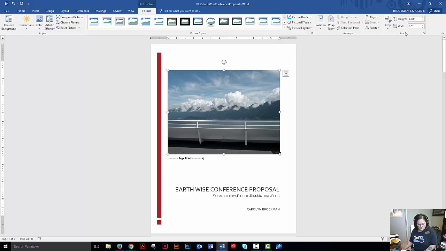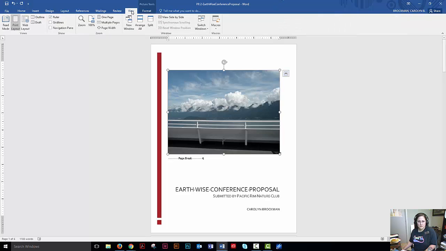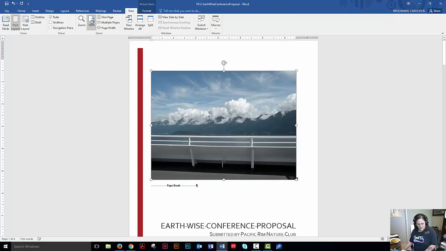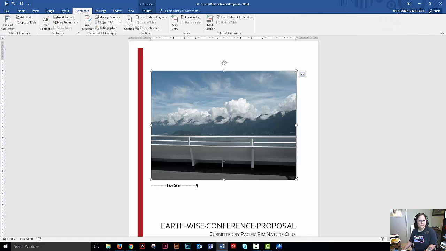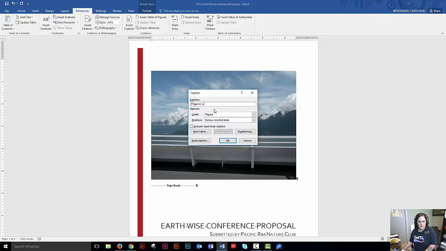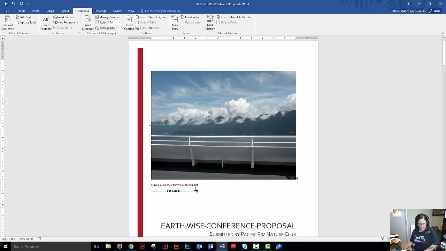And then return to 100% view. I personally like full view, but it doesn't matter. Oh, and by the way, I forgot to add the caption. So let's go here and back to the picture. And we're going to go to References and Caption. And in here, we'll hit colon, and then on the ferry to Cedar Island. Okay, it's on the bottom there.